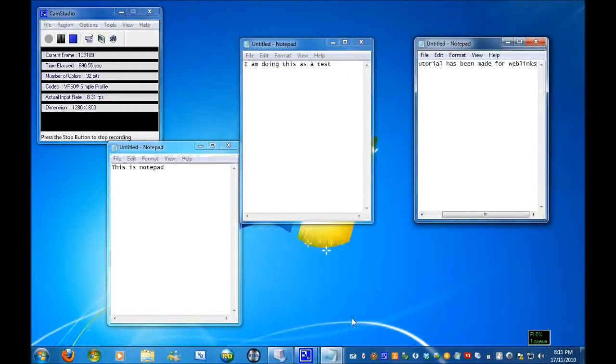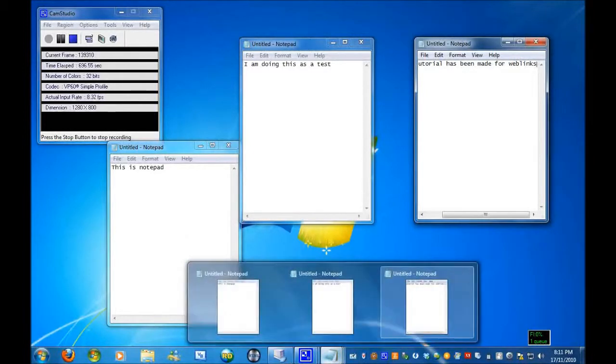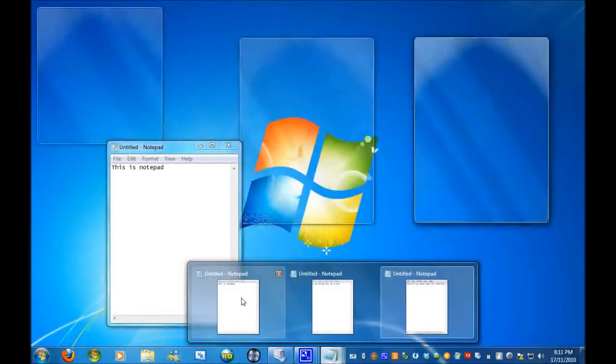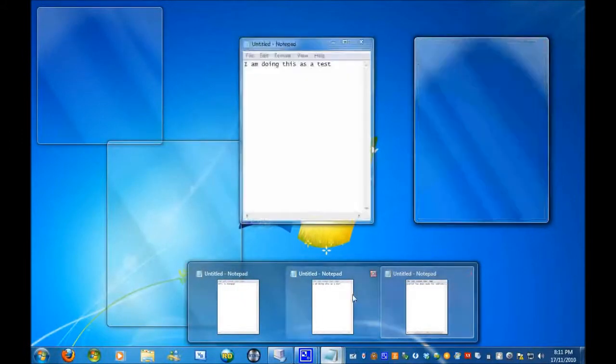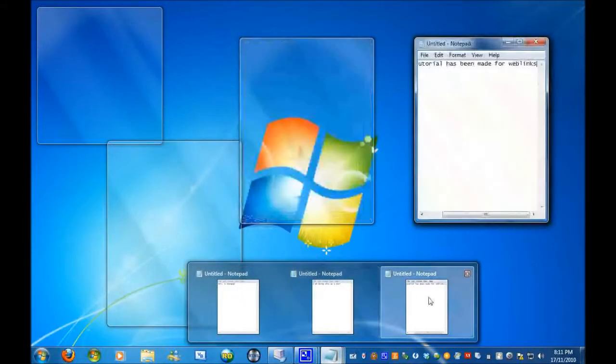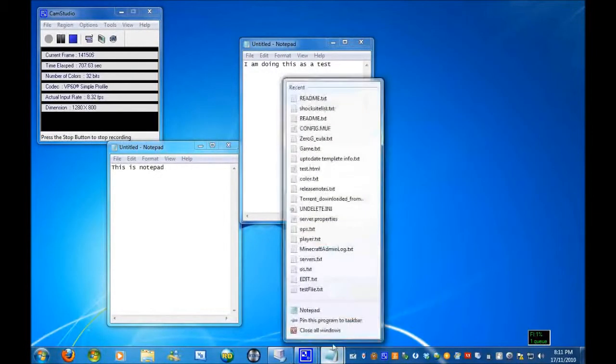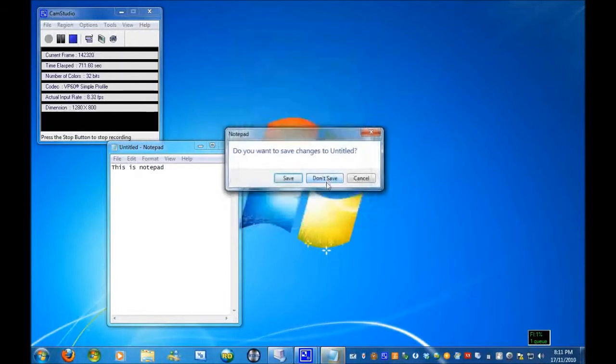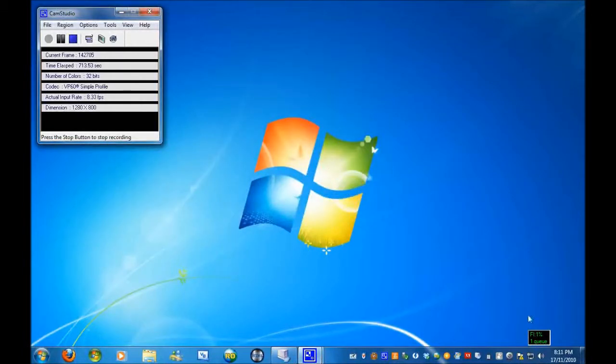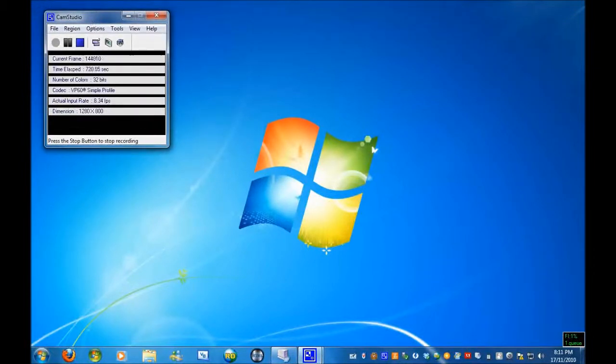As you'll see at the bottom, these three windows have been combined into one taskbar item, and if I put my cursor over it, the three windows appear like this, and I can change which window I'm looking at just by moving my cursor over the open windows. Okay, I'm going to quit these now, and I can quit all of them by right-clicking and clicking close all windows like that.